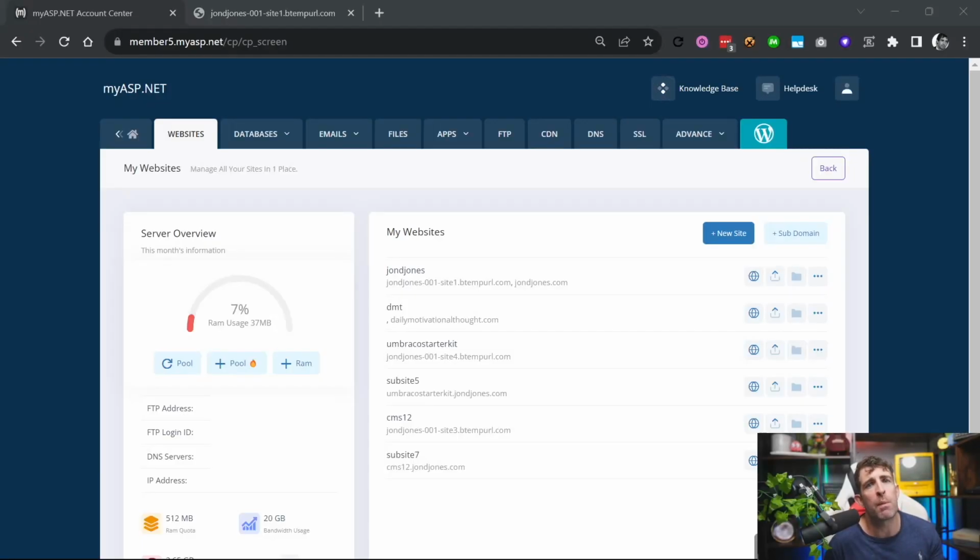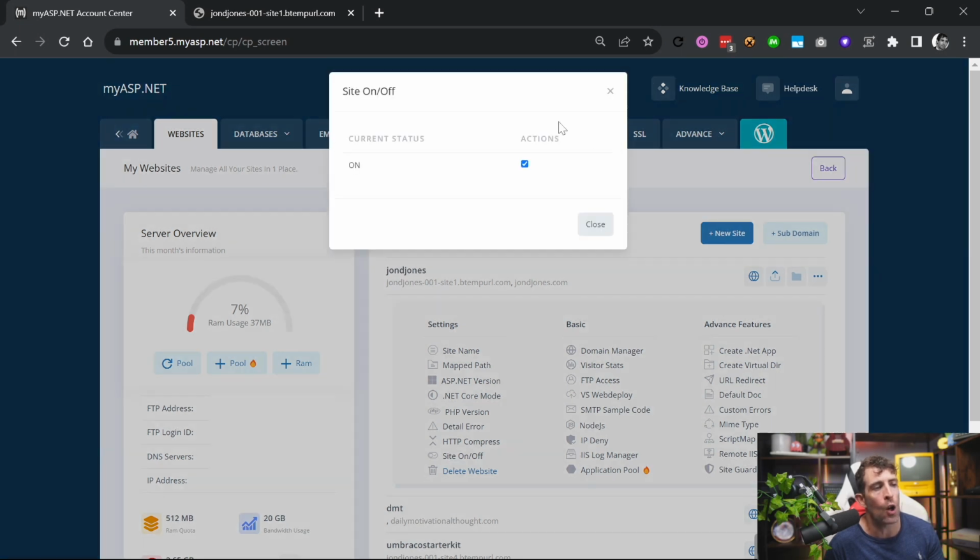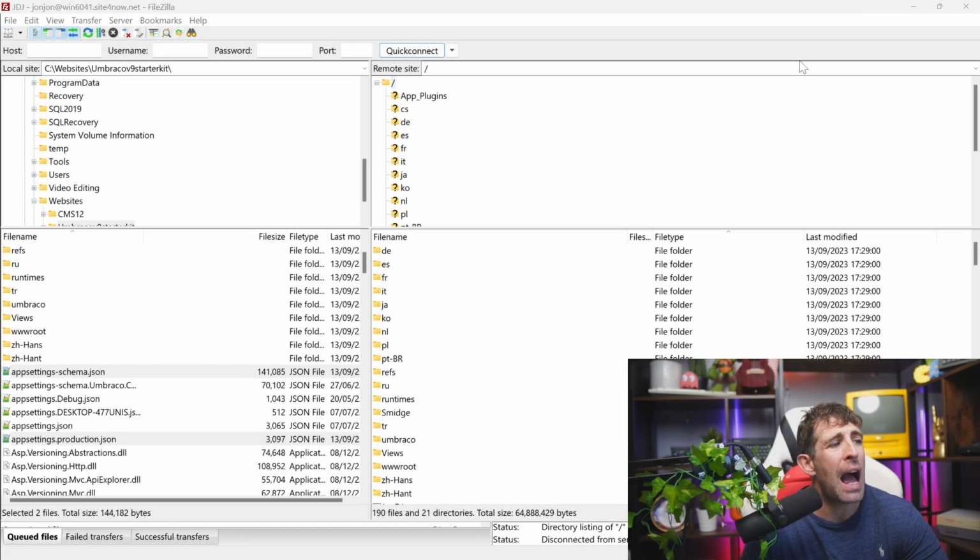So the first thing I do before copying the files across to make sure that nothing gets locked is to turn the site off. So for me, I just need to log into my web host, go to site turn on off, click this little button. Now we're ready to deploy our code. Now that we have our files unlocked, we're ready to copy things over.